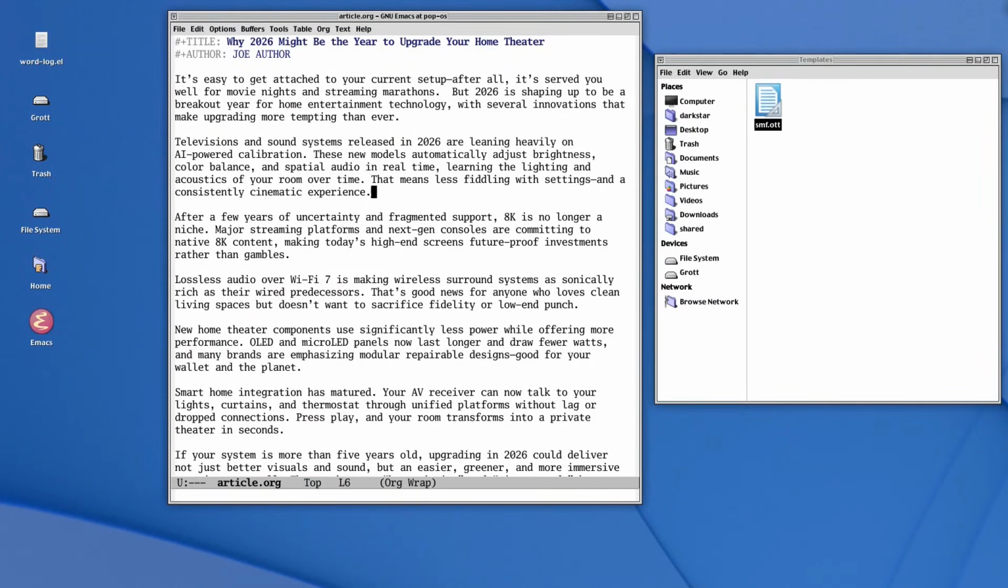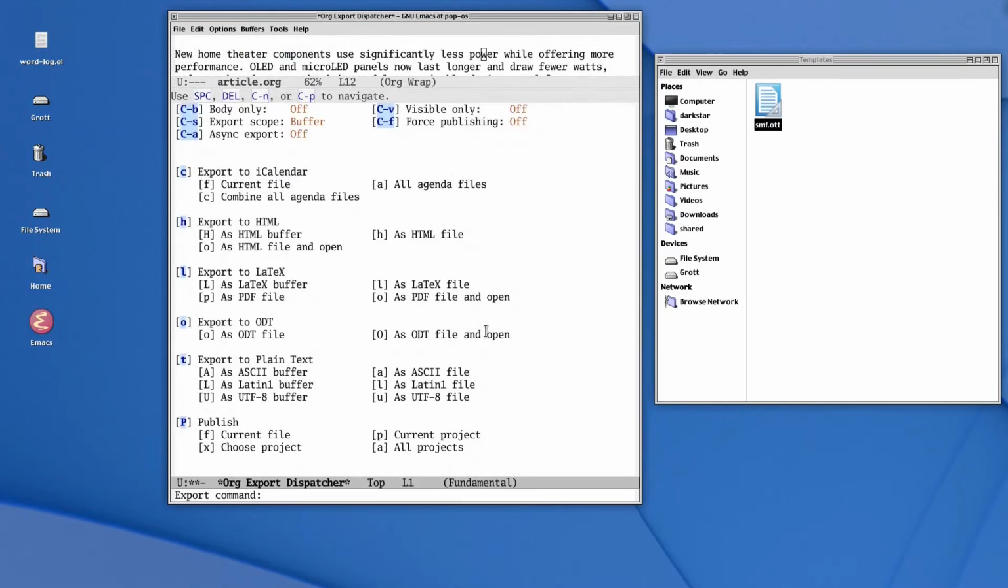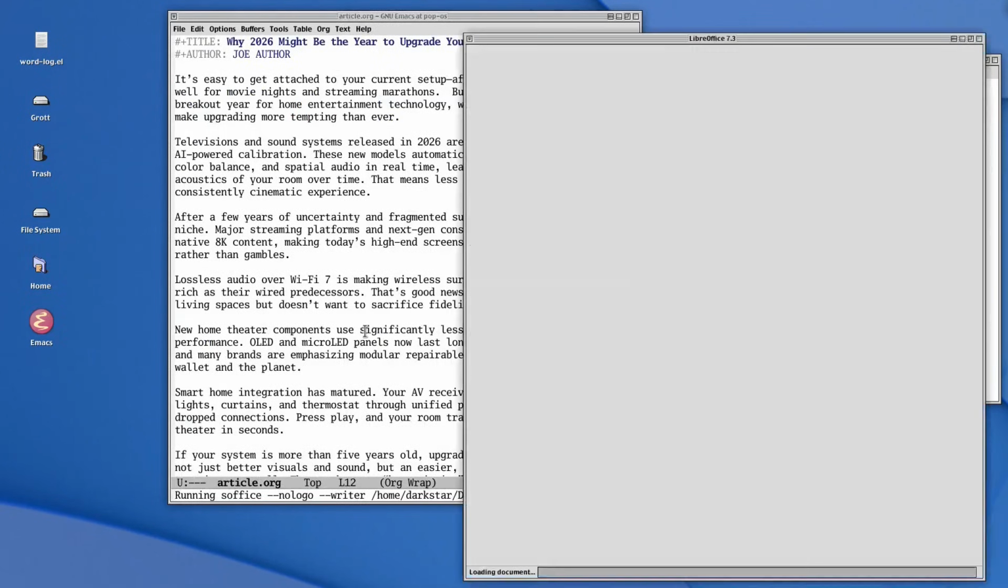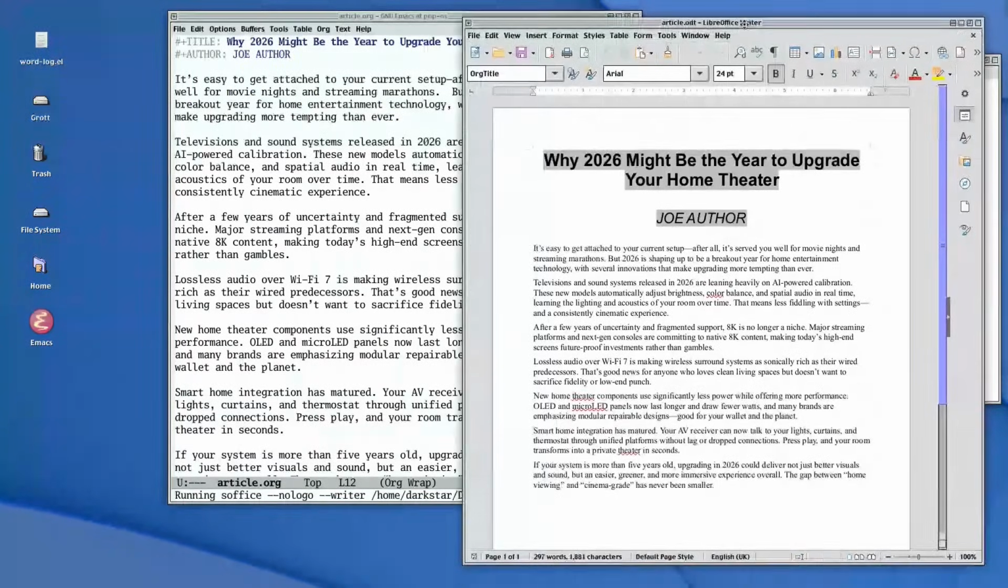So let's start with a basic org mode document here for a short AI-generated article on home theater equipment that we're going to be using as an example. So let's say we take this document here and just do a base export to the ODT format. So Control-C, Control-E to open the export dispatcher. And the commands we're going to be using are O for export to ODT, and we can do capital O to export it and open it. And so here it is.